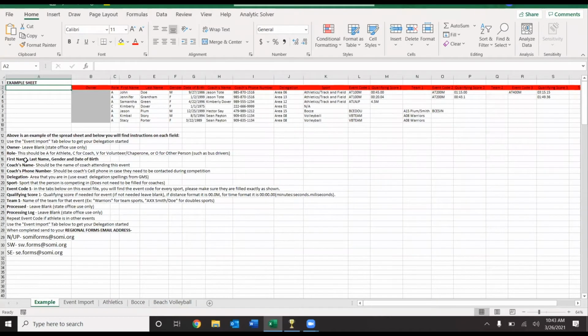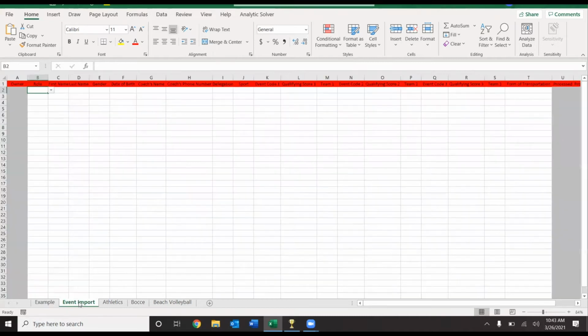So back to our example tab, you can see the first section is this owner section. You need to leave this blank as it is for state office use only. And we have grayed it out for your convenience so that you remember that this can stay blank. You do not need to fill it in. Do not put anything in this section.